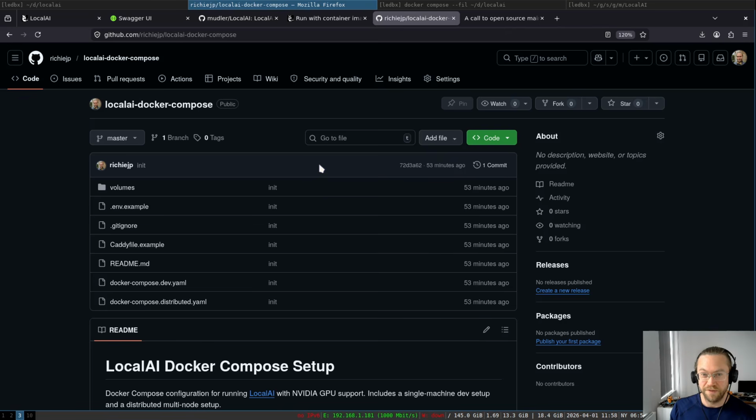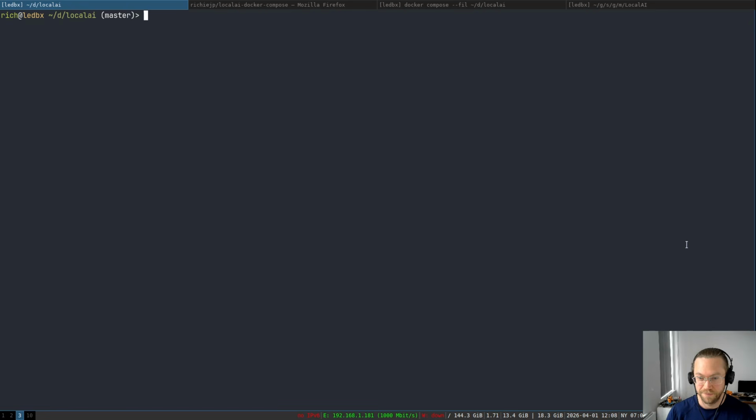So I have a repository which shows some Docker Compose templates, and in a moment I'm going to go through and write one with you manually. Okay, so installation. The simplest way to install LocalAI is to ask a coding agent to do it and then just accept whatever it does. But we're not going to do that.